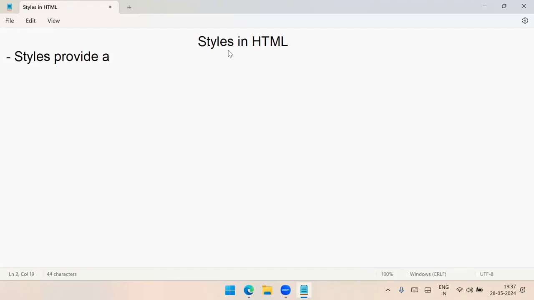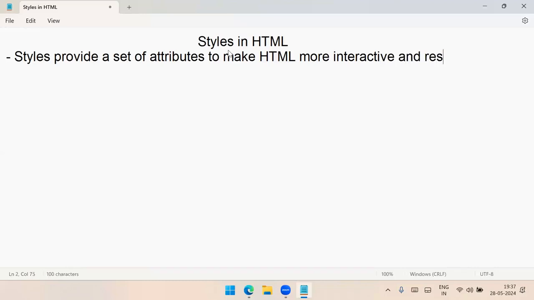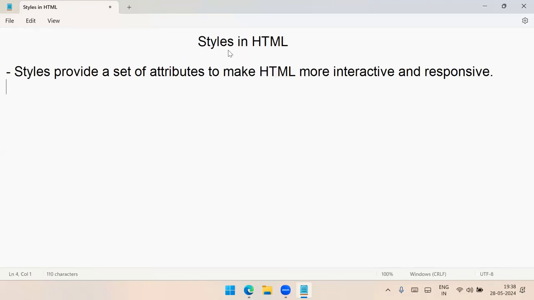So, what is styles? Styles provide a set of attributes to make HTML more interactive and responsive.